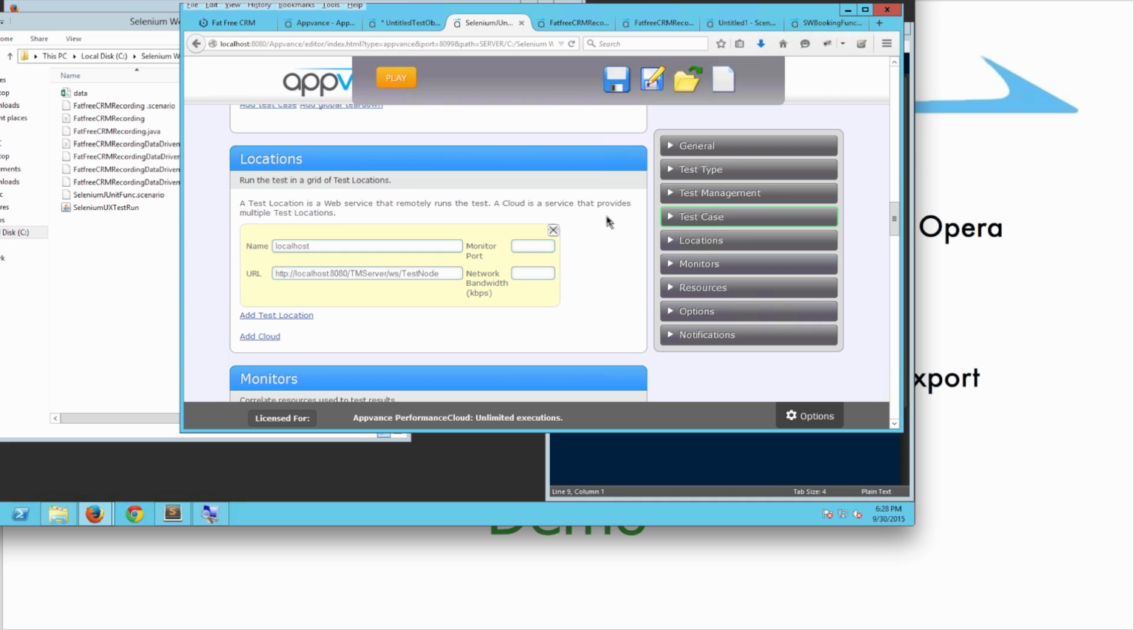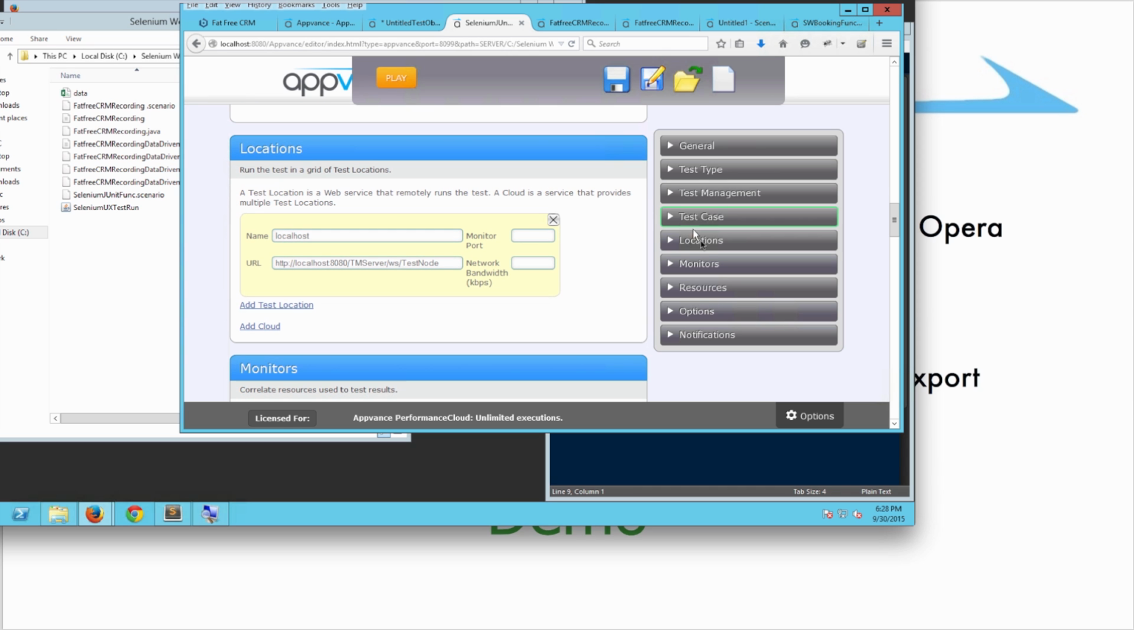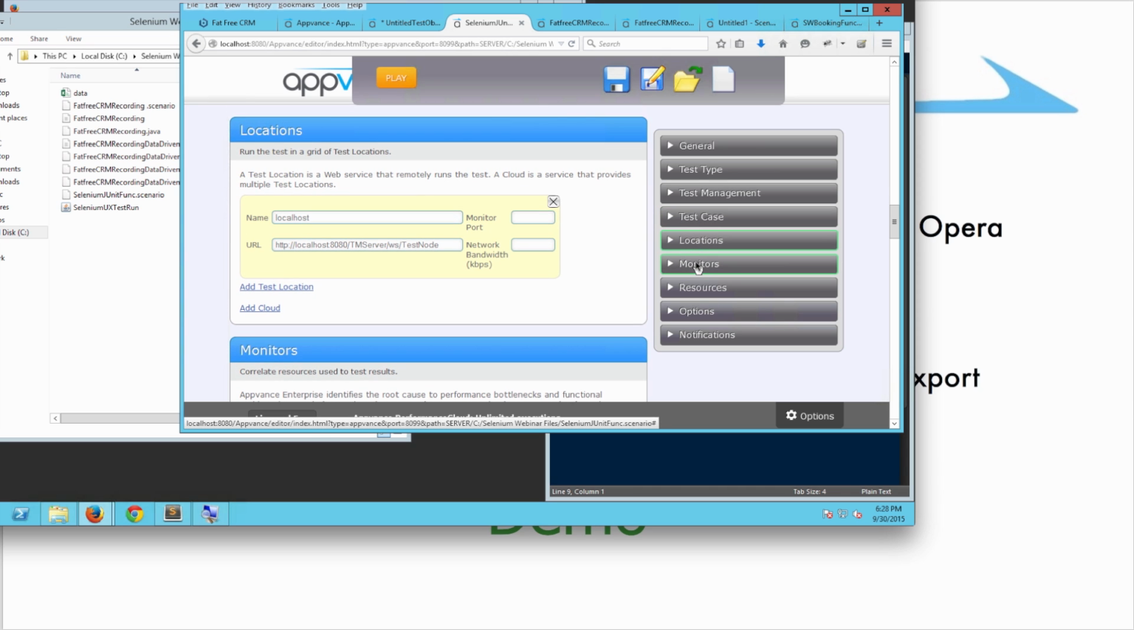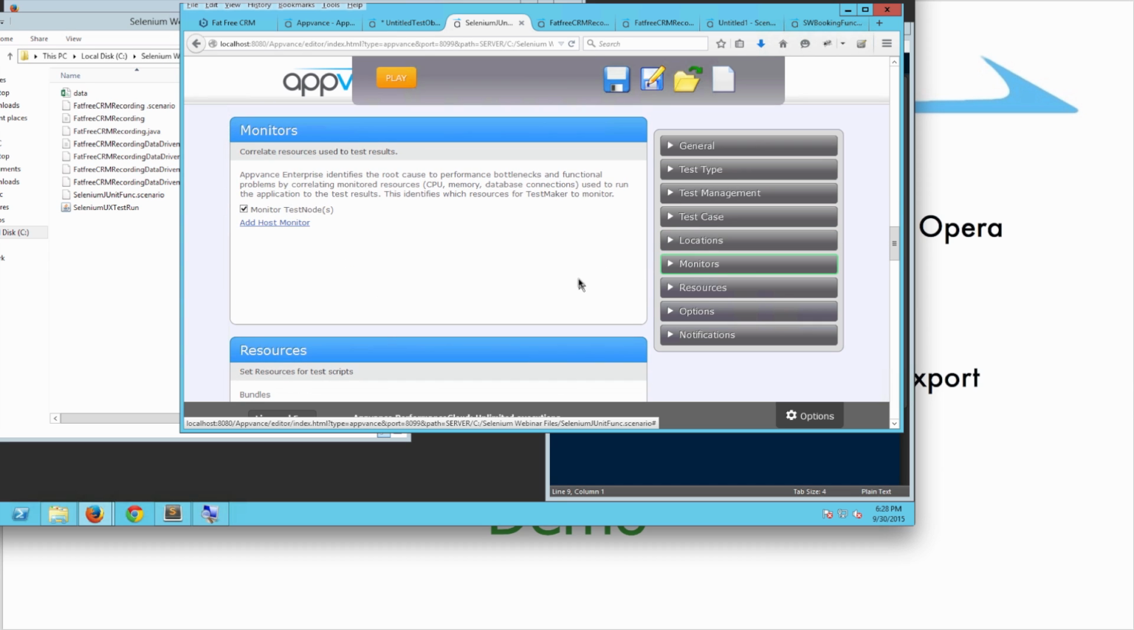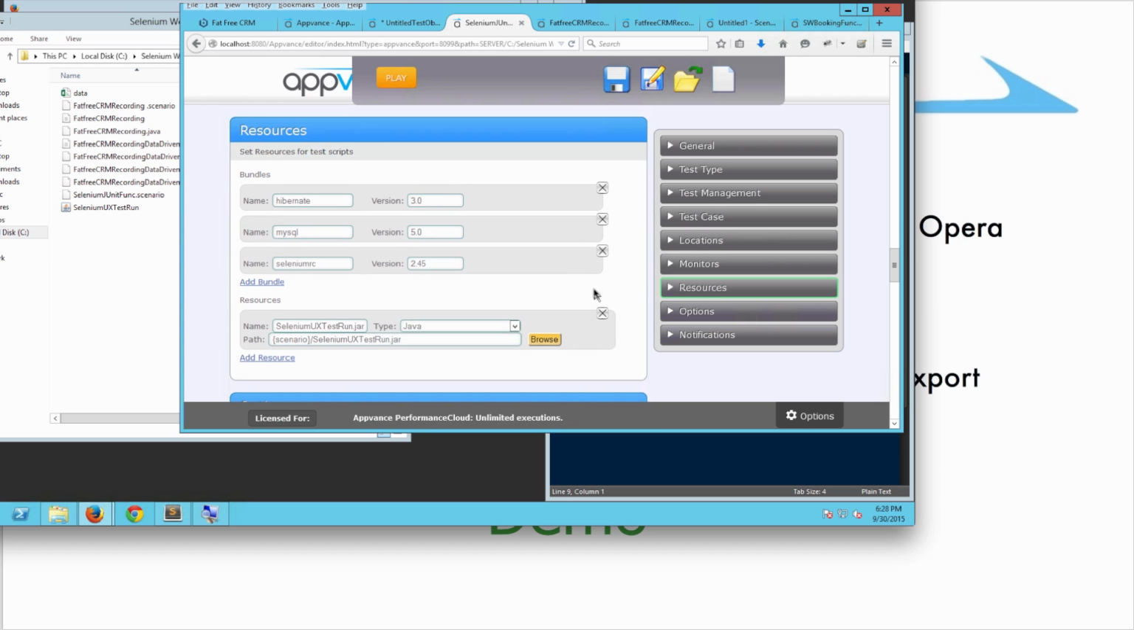We're running this on localhost, so you can actually see the browser pop up and run the test. In our performance test, we will actually be running it on test nodes. Monitors is where, if I have any application monitors or APM monitors which would monitor the servers, this section would be filled. I'm not doing that for this demonstration.